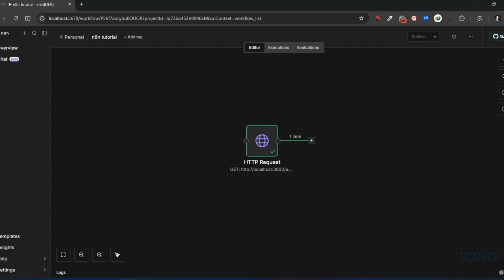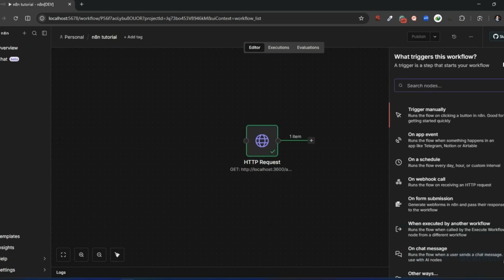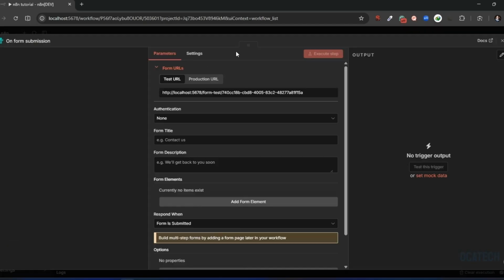Let me click outside and click on this plus. Now I'm going to select on form submission. So this one is going to trigger when you submit a form. On form submission enables you to create a web form, and it also gives you the form URL. So this is the form test URL. We also have the production URL. You can also do authentication as well.